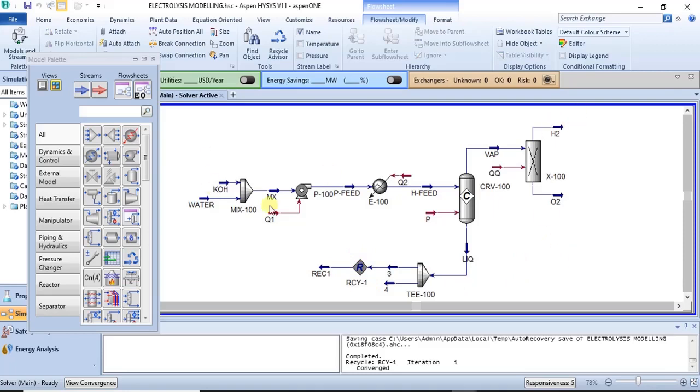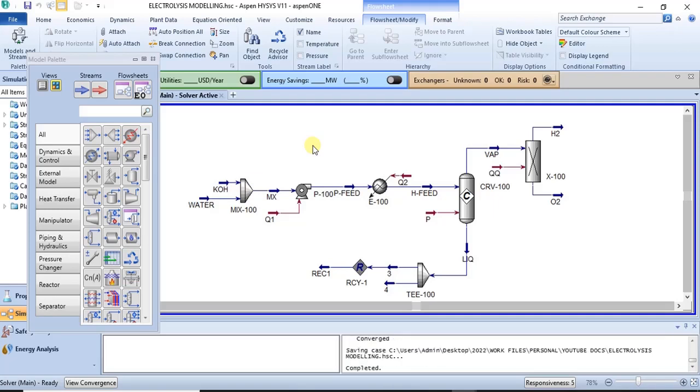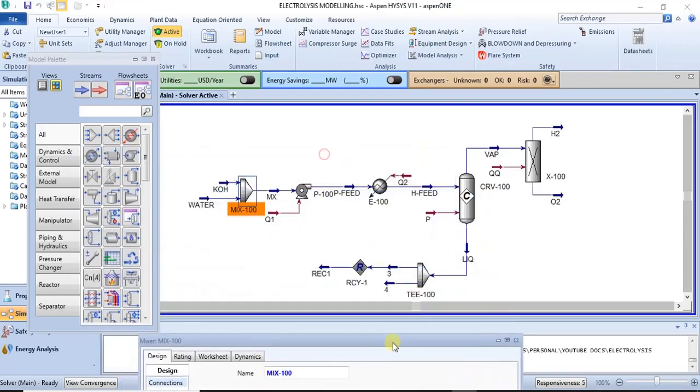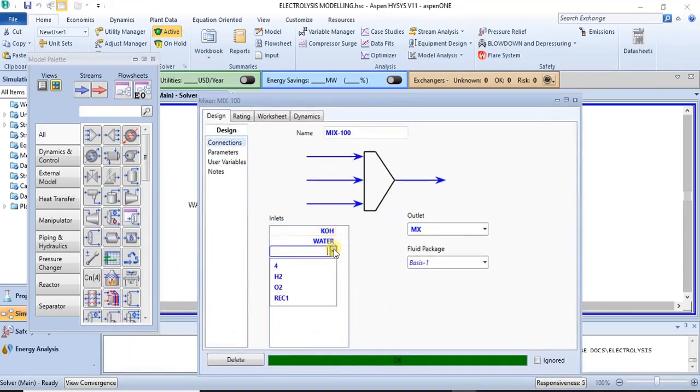Then I will now send this into this and see whether it solves. Let me save it first before I do that. Control S. In case it doesn't work, we can adjust the splits here. So I'll just click on this and then attach that stream, which is rec 1. I just attach it.